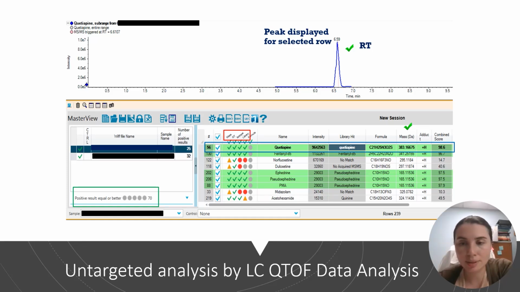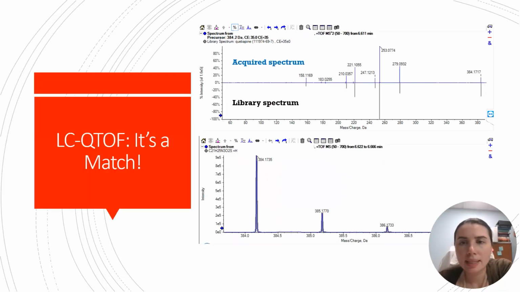And this is the kind of system where you build your own libraries by ordering pure standards and recording the retention time and the spectra as you build a method. The overall combined score is very good as well, 98. The spectral match on the top, it's in blue, is the spectrum recorded in the sample, and at the bottom is the spectrum from the library that was recorded when a pure standard was analyzed. And as you can see, it's a match.